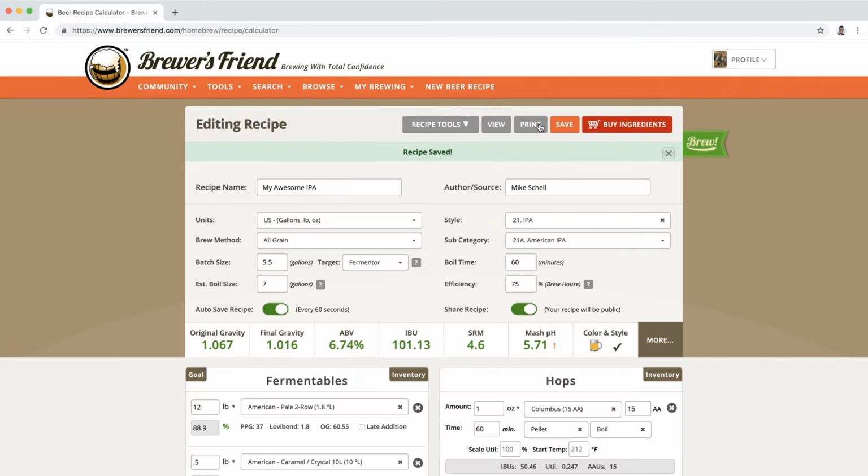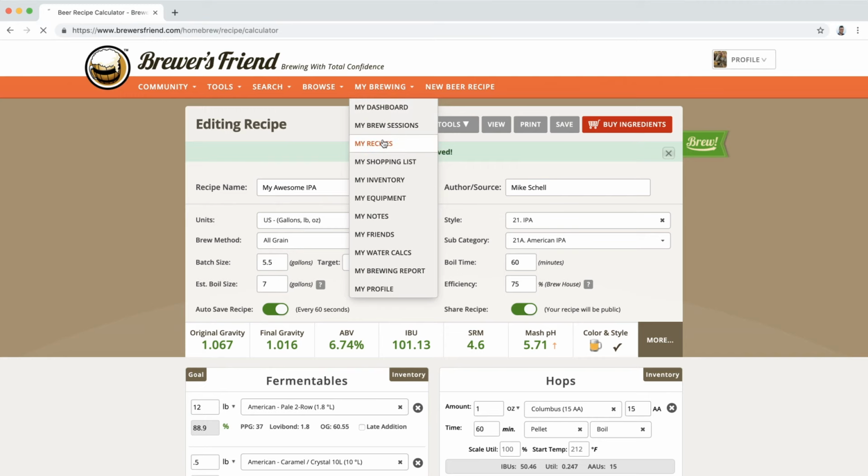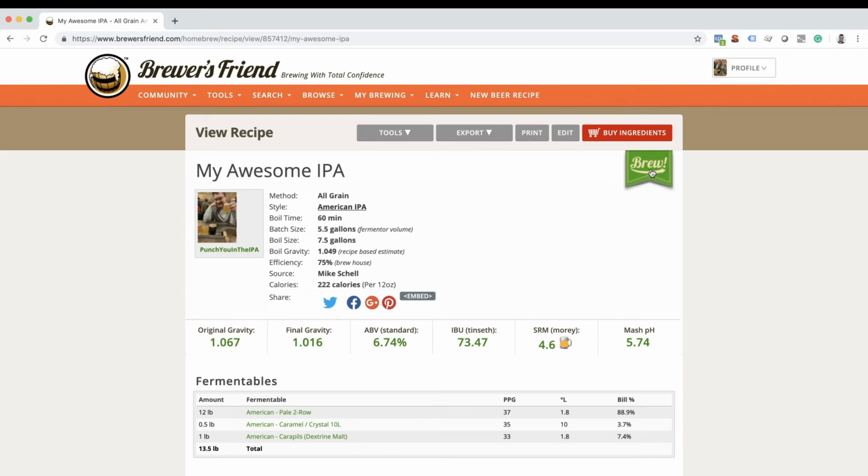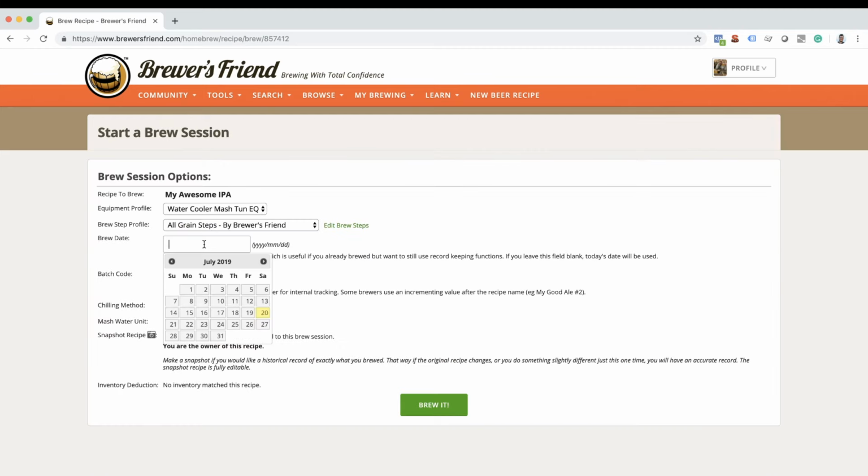After saving, this recipe will be available for future brew days. When that day comes, simply pull up your recipe, then hit the green Brew button. Enter your brew session details, then continue for step-by-step brew day instructions.